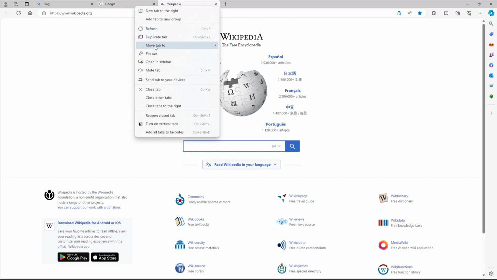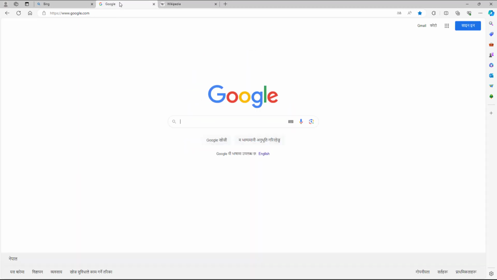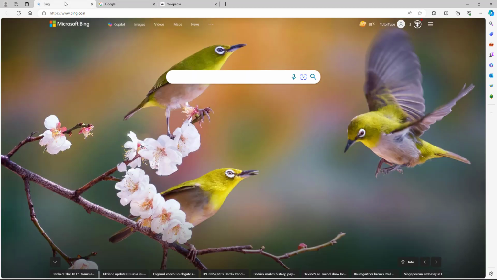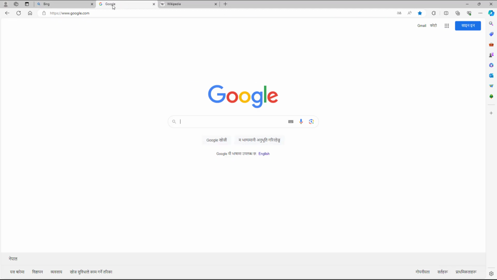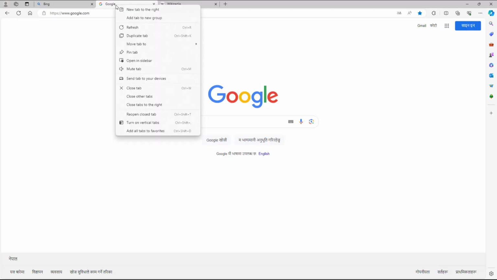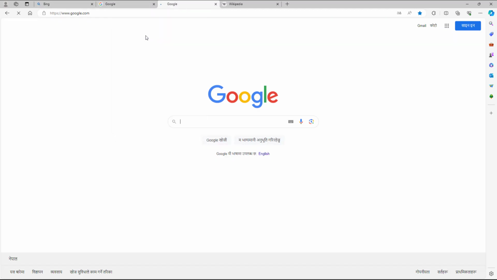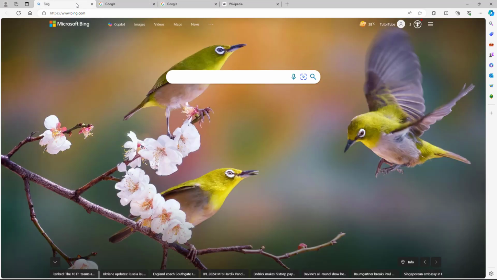And that is how you can utilize the move tab to option to move your tab onto a new window or another profile that you may have inside of Microsoft Edge. What you can also do is right click over here and duplicate a particular tab to open the same window as well.